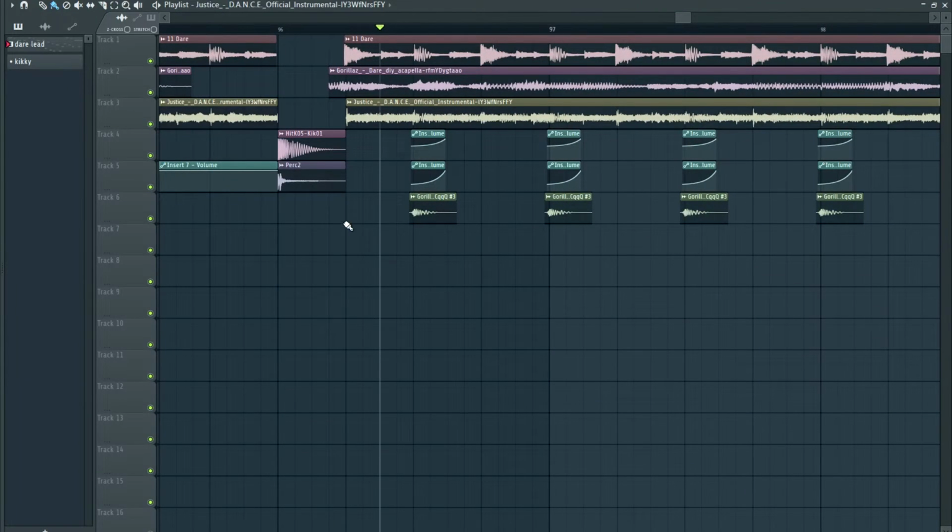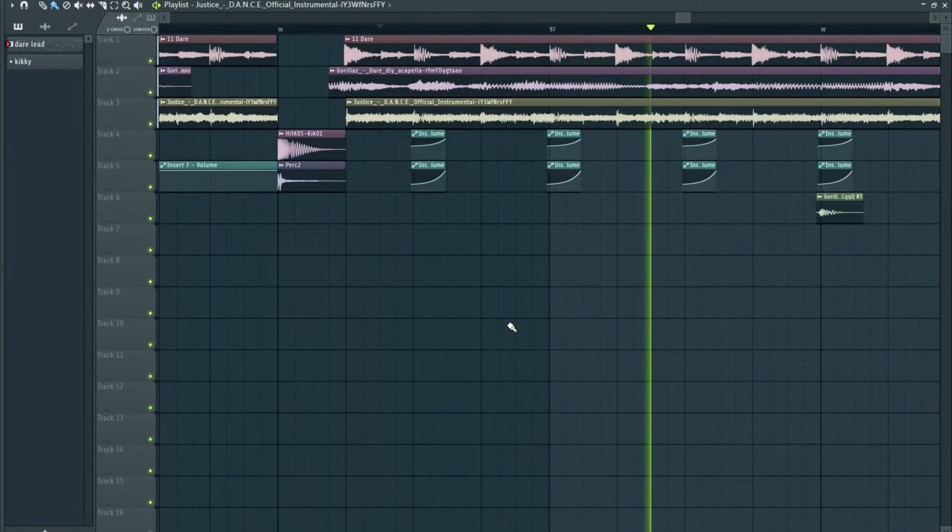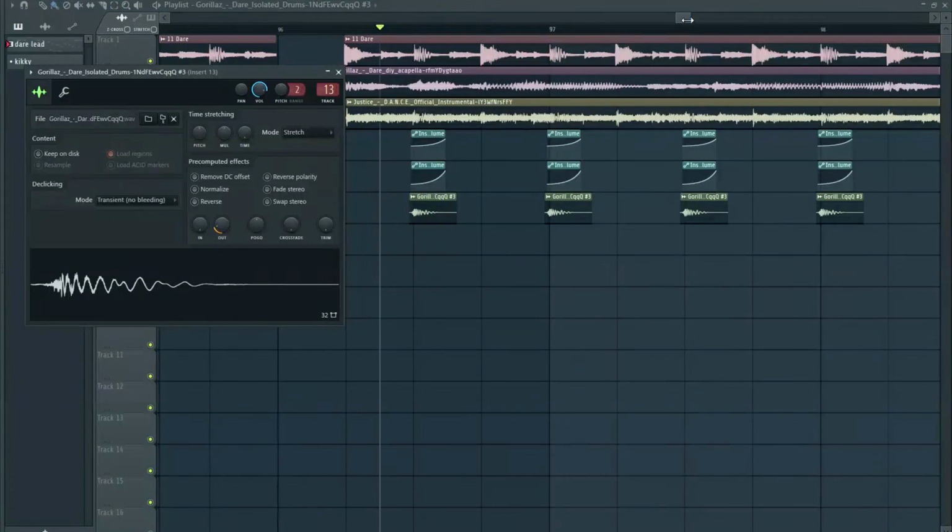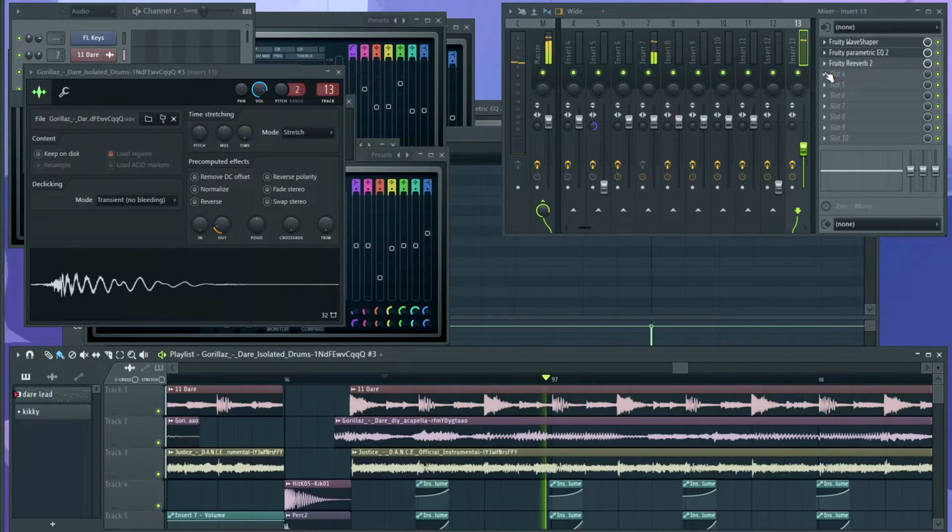I also compensated by putting the drums back in, because you'll notice I'm ducking out the volume on both of the instrumentals. There's no drums, so I just put them back in there, and I think I might have put some extra stuff on these.